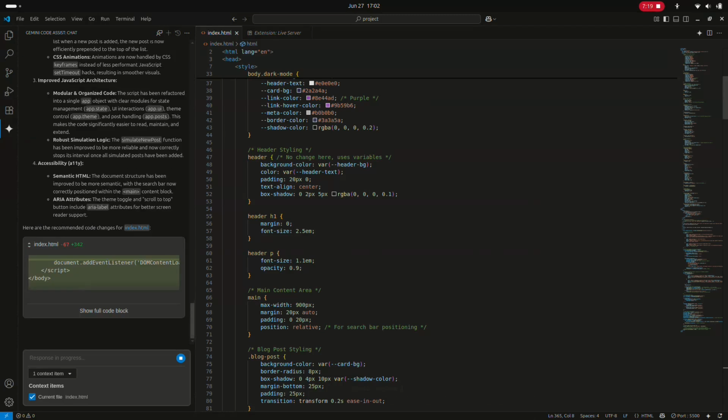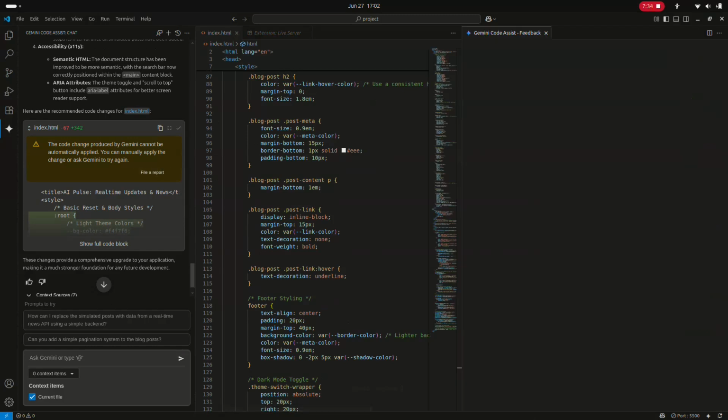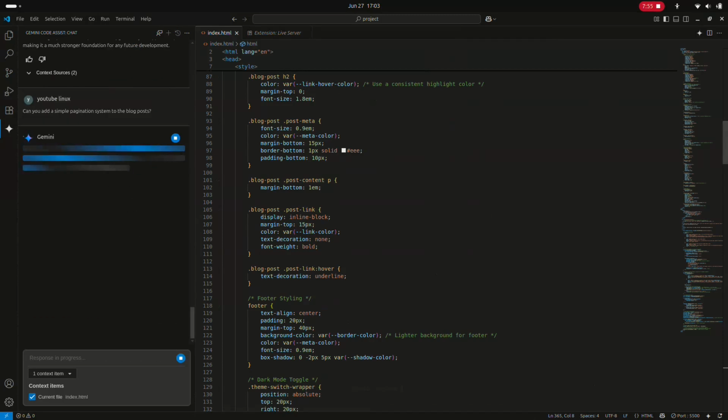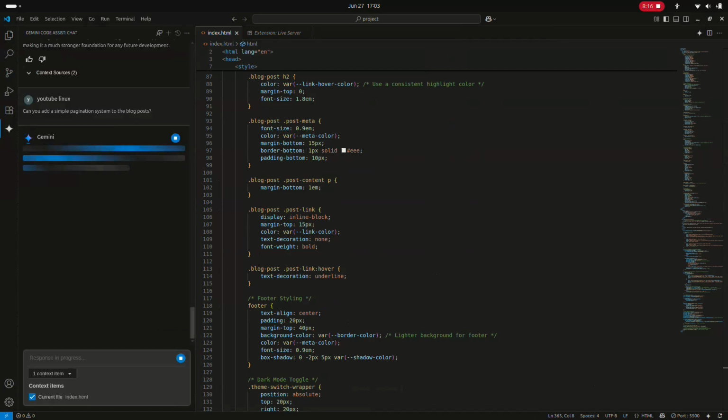Inline explanations. Hover over AI-generated code and ask, "Explain this function," to get a breakdown of what each piece does. Unit test generation. Automatically scaffold basic Jest or Mocha tests for your JavaScript functions to ensure future changes don't break your news fetcher.